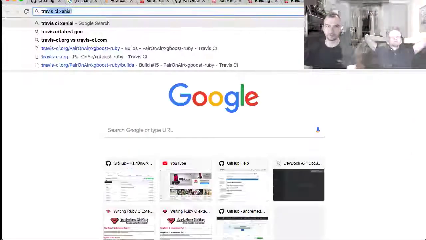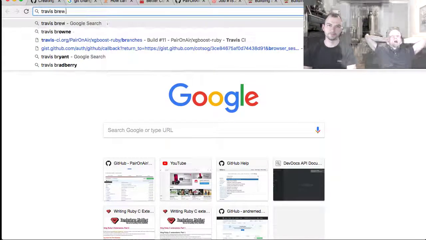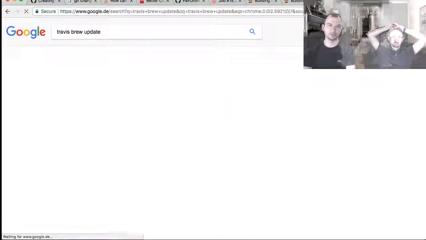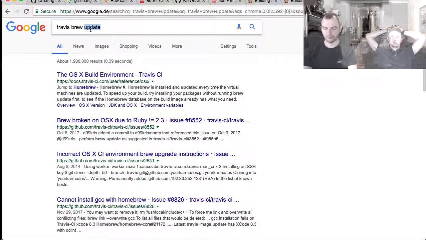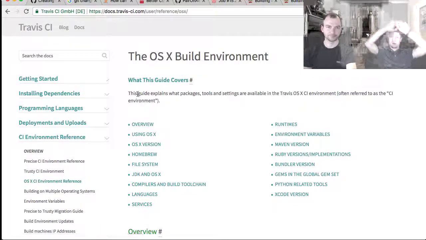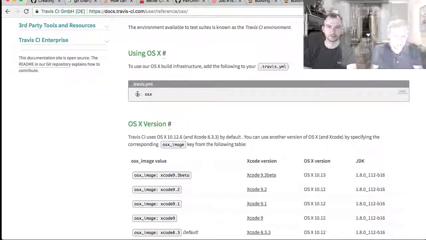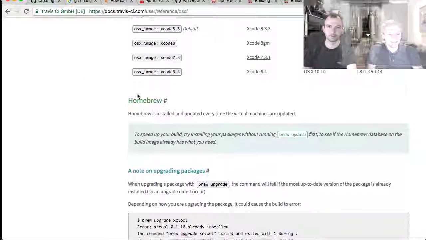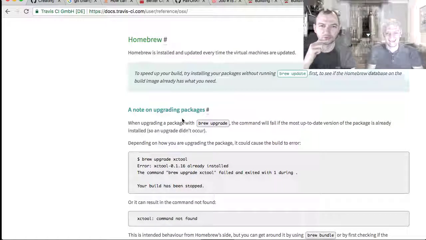But maybe we try Travis brew update. Actually, maybe we don't care about the Mac build for now. Yeah, good. Let's focus on the Linux build. He said while looking at the OS X. Because now I'm curious what's happening here.